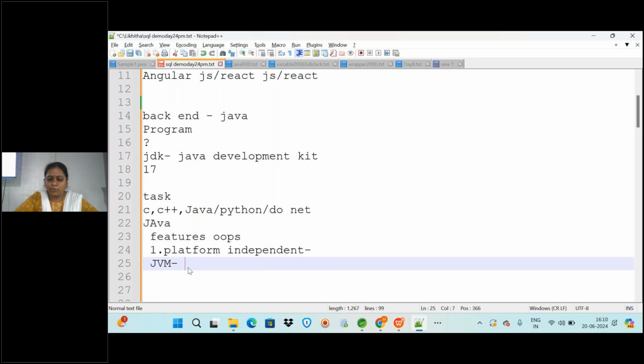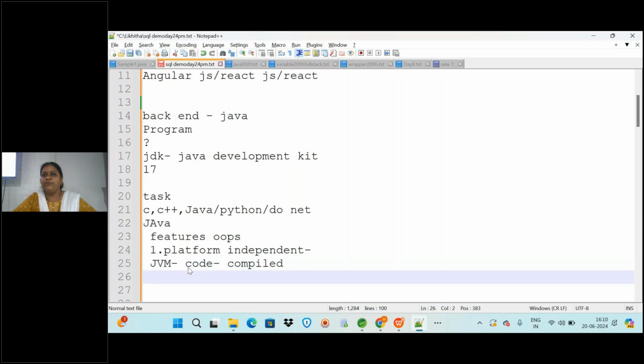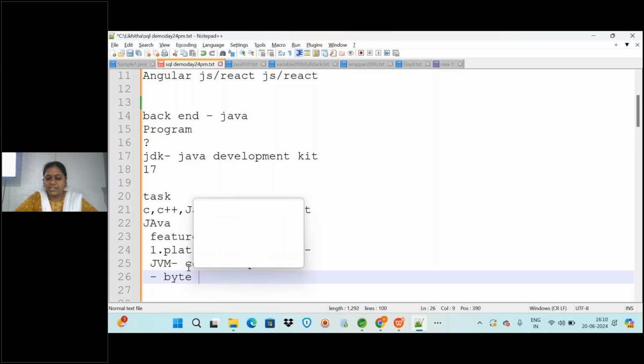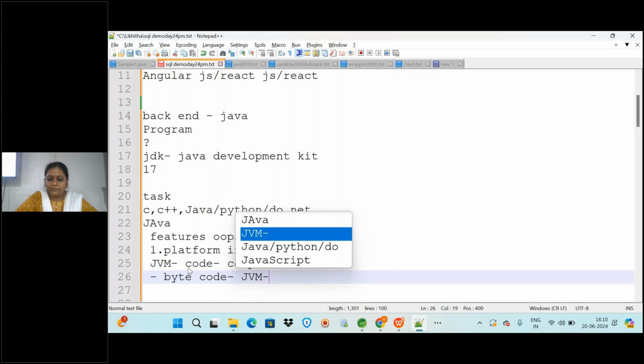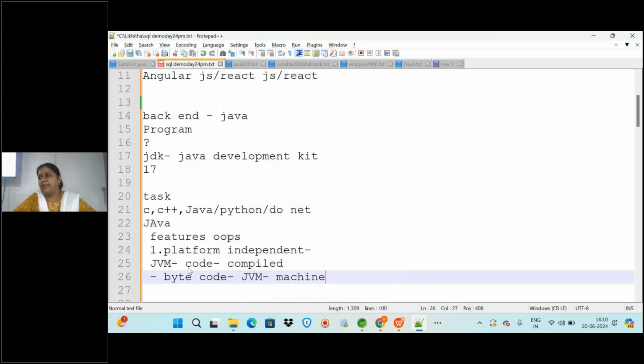Any programming code you write will first be compiled, and it will generate the bytecode. After generating the bytecode, the JVM takes care and converts it into machine understandable language. It will see which machine you are using, software or hardware. If it is Windows, it will convert into Windows understandable code. If it is Linux, it will convert to Linux understandable code. That is the duty of the JVM, which will interpret the code.